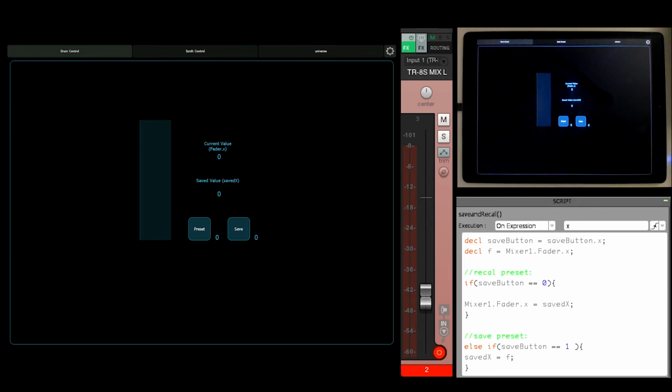So looking at the script here, we can see that at the top it says execution on expression X, and this script lives inside the preset button. So what this execution command at the top here says is, when the button is pressed, then run the script. And the trigger indicator on the right hand side here says, when the value goes from 0 to positive, run the script. And that just stops the script from running when we let go of the button as well. It's a very simple conditional statement.